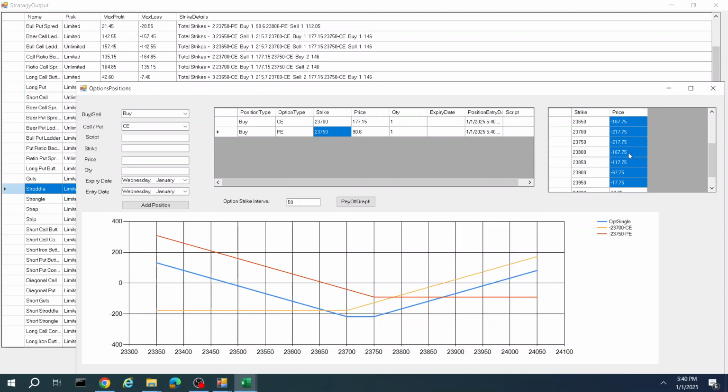So this is mainly for option writers actually. It's not for the buyer. So if you have written this at this point and the market closes at 23,700, the max thing you can eat is 217 points of premium is what you will eat. Okay. So yeah.